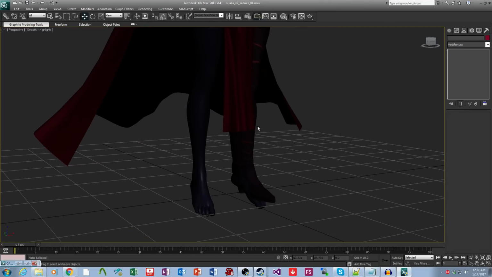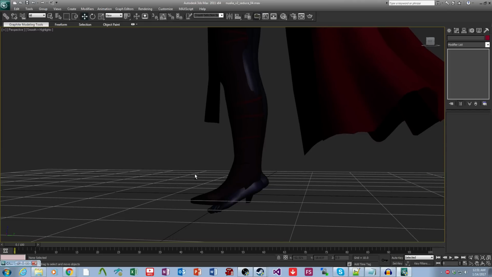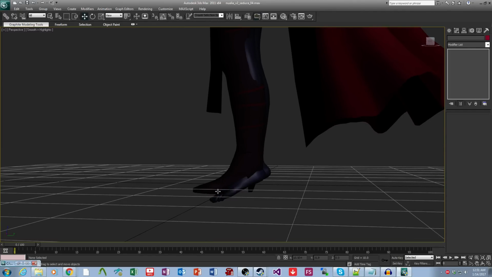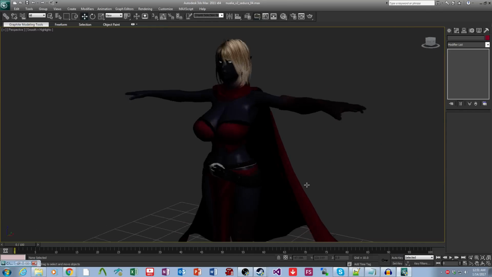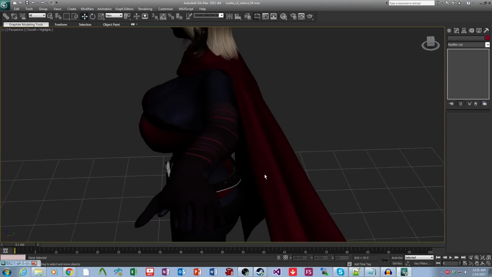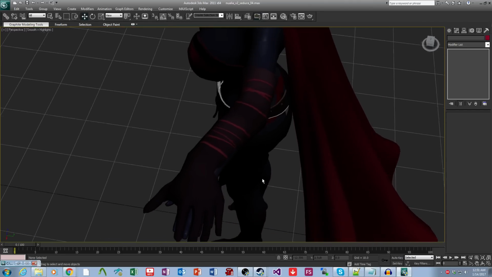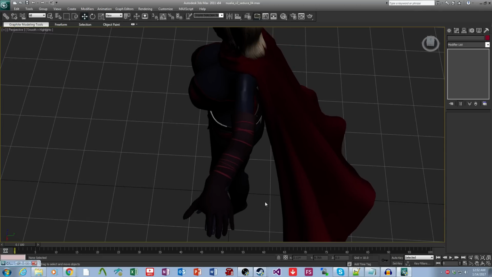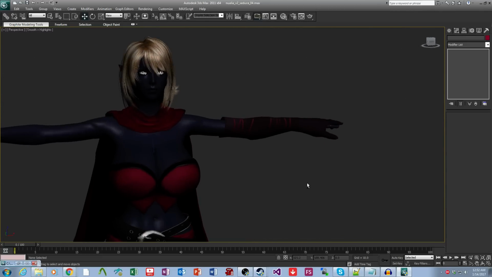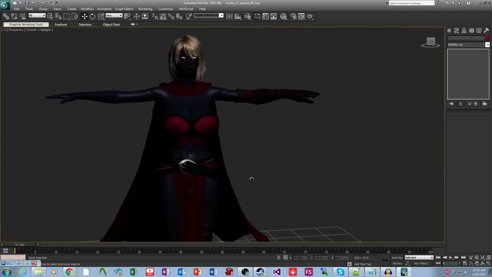The boot isn't terribly difficult. And it looks like I'll have to rotate the toes up a little bit because of the way that boots are done. That's fine. The gloves are going to be very interesting. I'm not looking forward to that, but we'll get there when we get there.